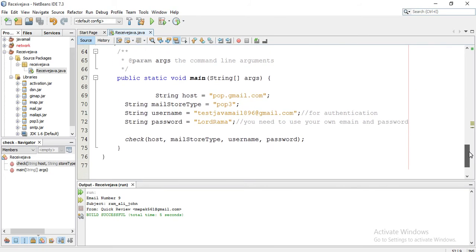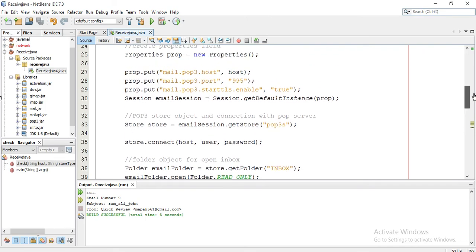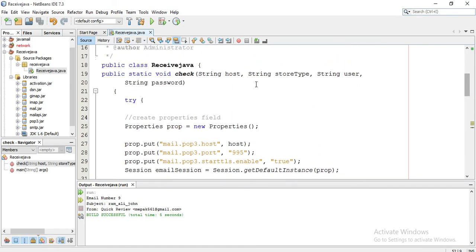Now your main function, public static void main. In this you have defined the host, username, password, and mail store, and you need to call the check function. Okay, the check method is going to be called with these values, and it is going to assign them here: host and store type, username and password.